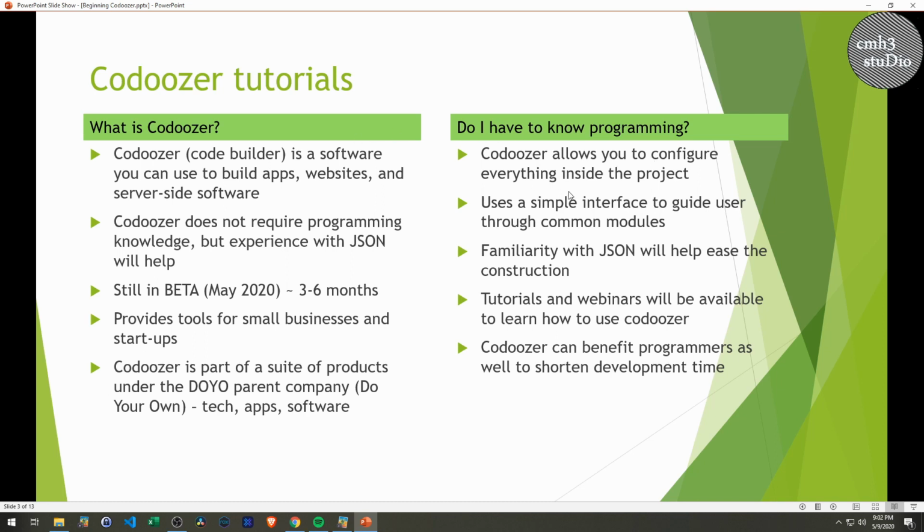Codoozer allows you to configure everything inside the project, and it does this by using JSON objects and JSON arrays. It has a simple interface, but it's quite easy to get around. It's very fast, and we'll take a look at it here soon. Like I said, familiarity with JSON is not required, but it does kind of help when you're thinking about logically framing out your views and your containers and stuff like that.